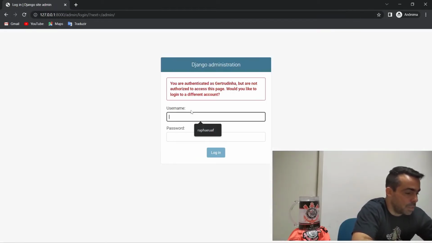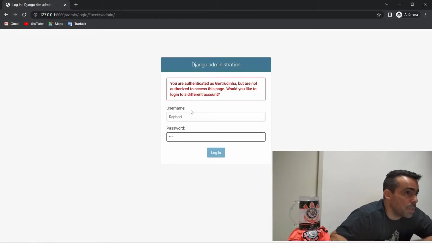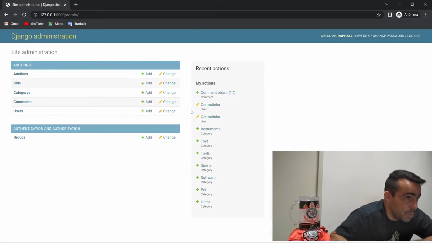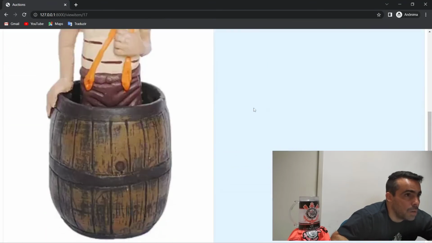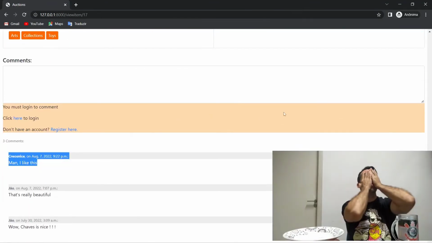Django Admin Interface. We create a superuser and our models will be available for viewing, adding, editing, and deleting. As a superuser, we can add a comment and put the blame on any other user, for example.